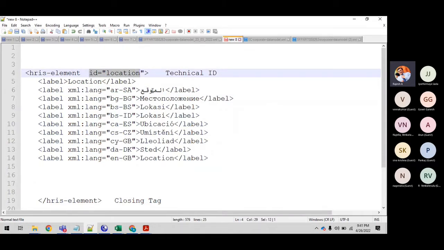Let's say your customer is looking for location to be presented as a location group. You want to change this location ID to location group. It's not possible. You cannot change the ID. The ID will always be constant. So this is the location technical ID, which can never be changed by anyone.